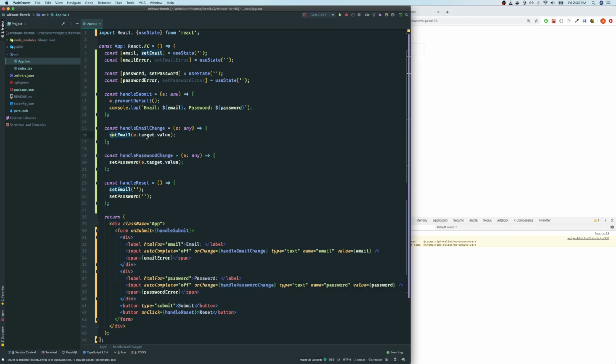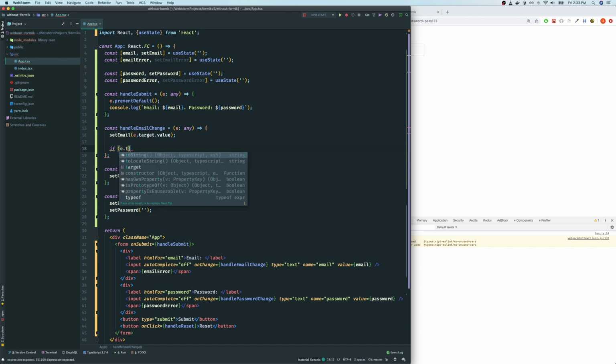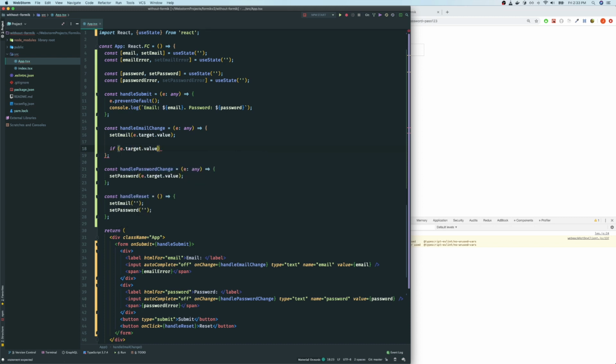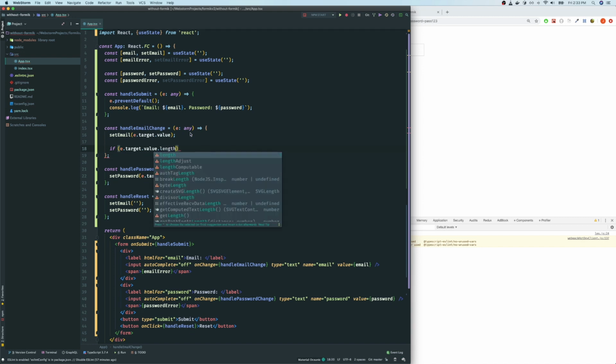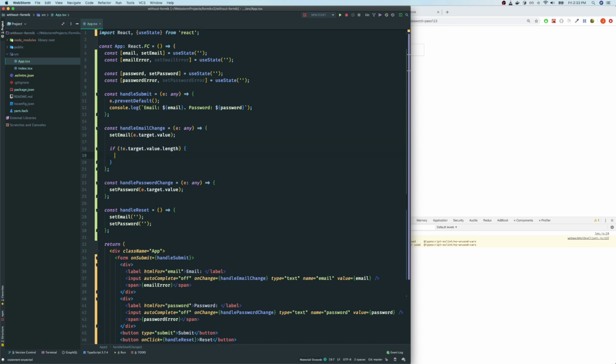Let's first set our email and set our password variable like what we did. After that, let's do this. If whatever we have typed in, e.target.value, has a length that is 0, so one way we could do that is this, triple equals 0, or to be concise, we could say if it's not that, meaning if the length is 0, then this will become true. Then we will do something.